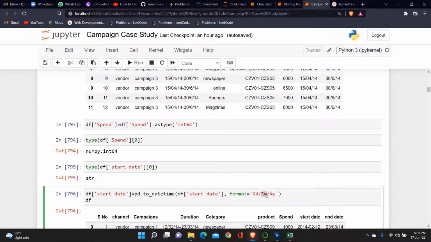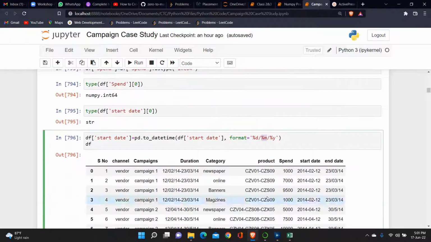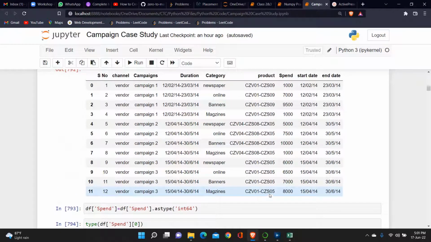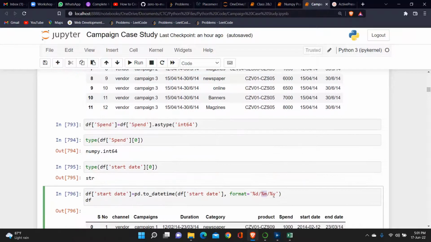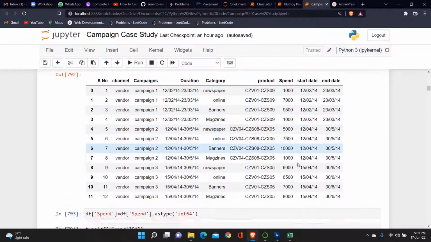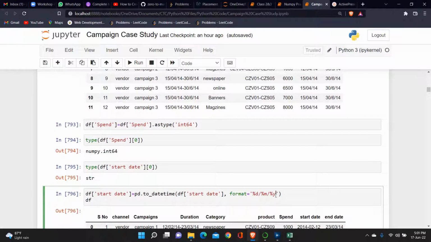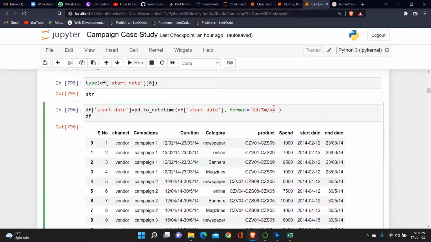After the hyphen, it will check if there is a month. So %m will check the month. Then after that, it will check the year. The small y is basically the 2-digit year, and the capital Y is the 4-digit year. So it will check the 2-digit year here. That is why I have taken the small y. You can check the documentation of it by pressing Shift Tab.